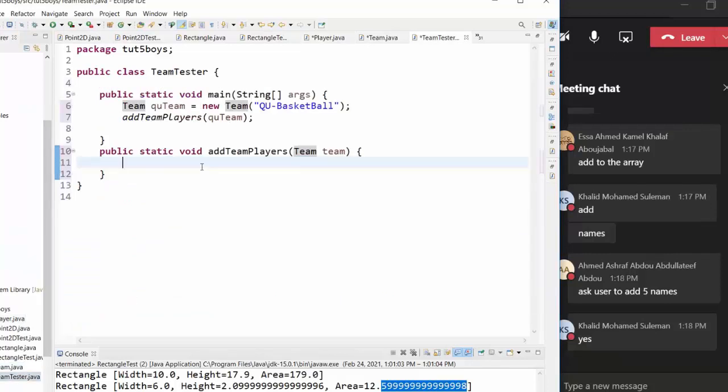So, tell me what to do. For... okay, of course you need a scanner here, right? Scanner input equals new Scanner, right? System.in.